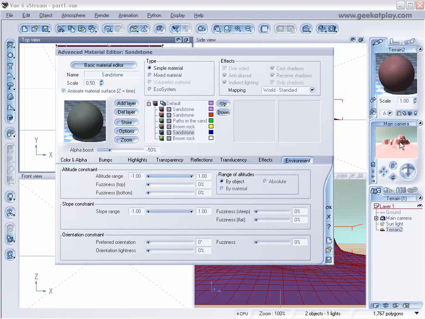Slope range is the way you want them to overlap. -1 is under and 1.0 is over. So if you want to do vertical layers, you actually need to go more towards 0. And this one will have a vertical covering. So you see here that it's changing some colors. Preferred orientation and orientation tightness are kind of the same as fuzziness. It shows how the materials display. But for now, let's concentrate on altitude range.